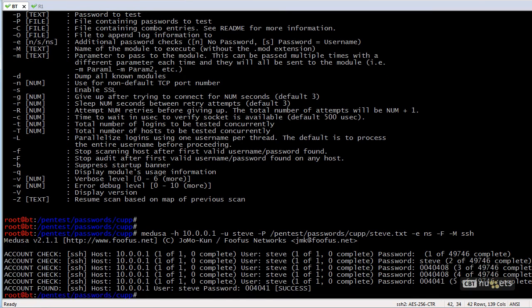Now, because it was so high up in the list, we don't have to wait very long for this to complete. It went through, here's no password. It tried the password of Steve, and then it started in the dictionary list, and it found it right here. And it says, "Success, you're done. The password is 004041." So if we wanted to log in with SSH, we'd very likely be able to with this username of Steve and the password of 004041.